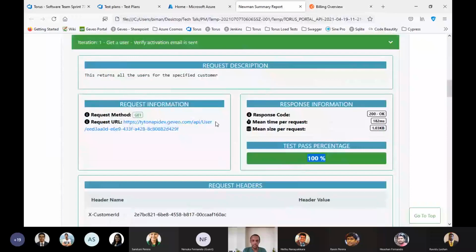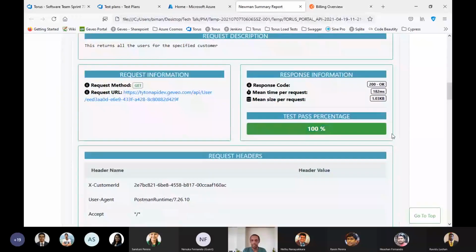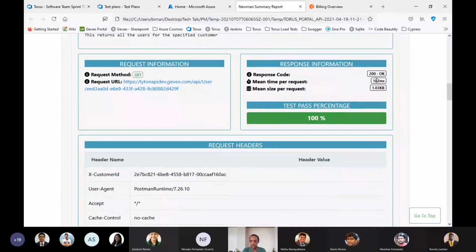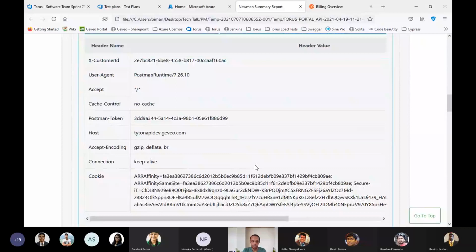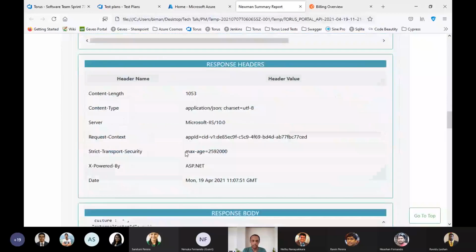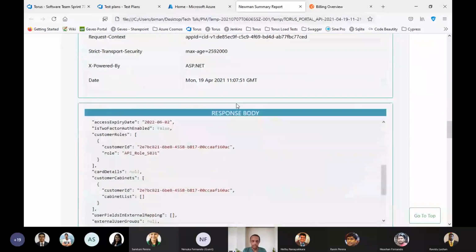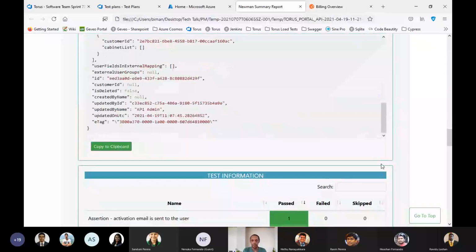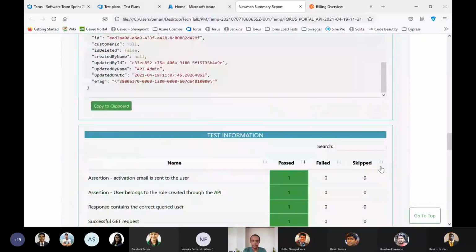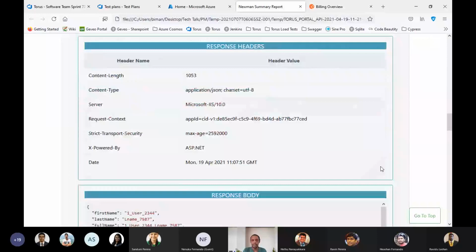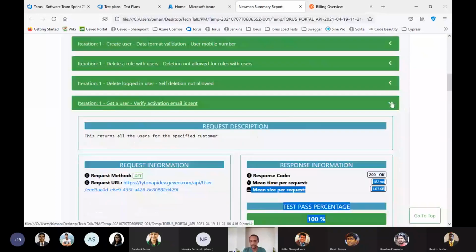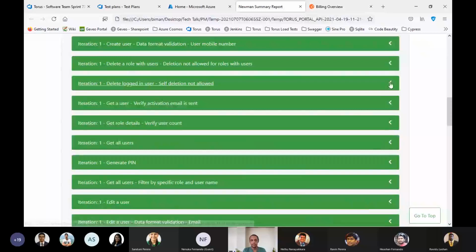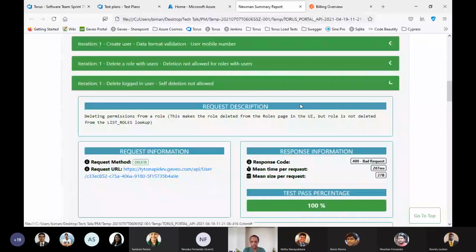So you can see a nice detailed description of everything that's related to this request and response. So the response code, the mean time, the request headers, the response headers, the response body, and the tests, and everything is displayed in a detailed manner in this section. For each and every request, you'll be able to get a detailed breakdown like this. So that's the Newman reports.